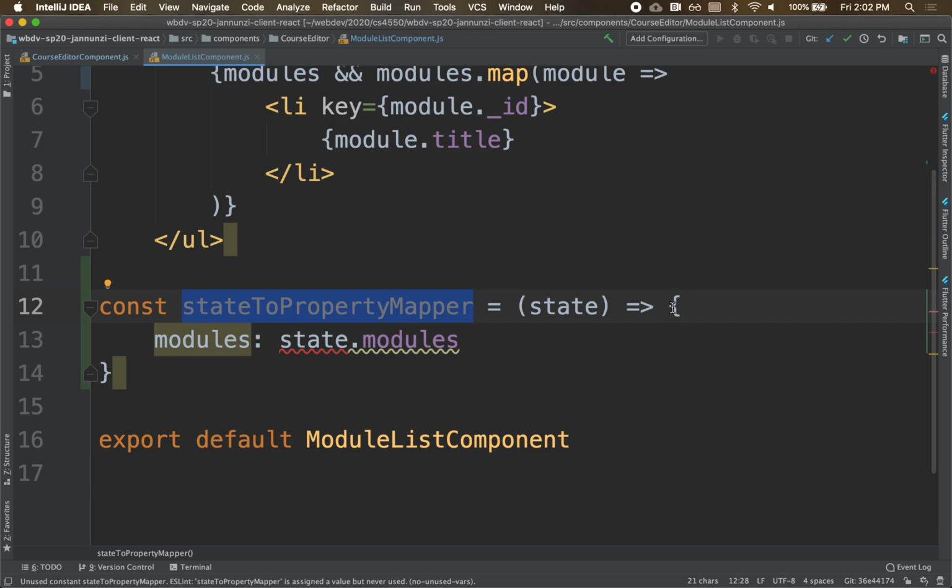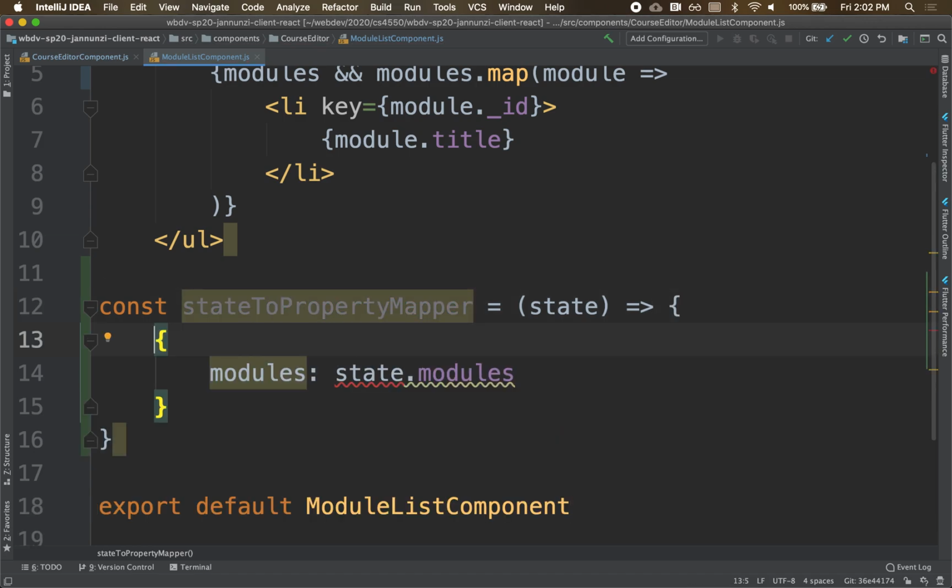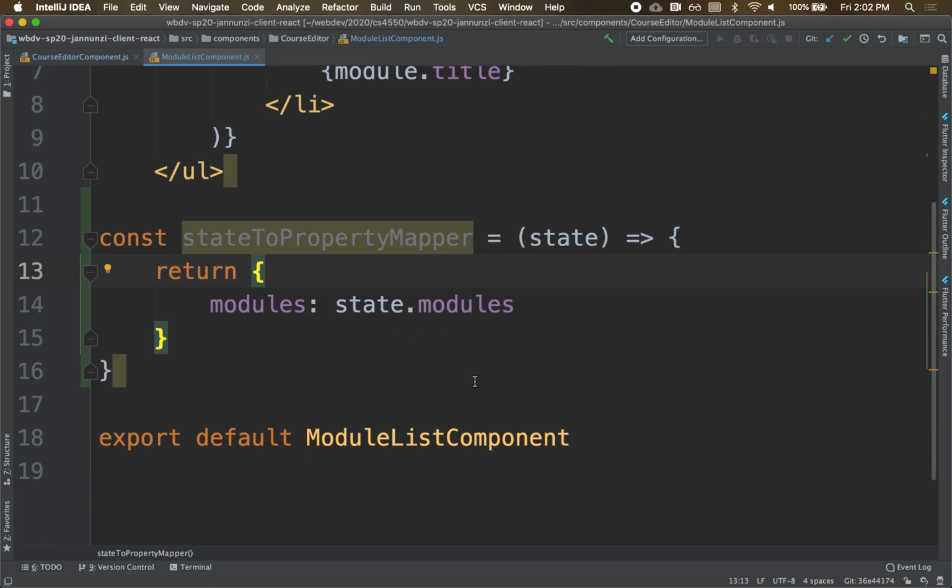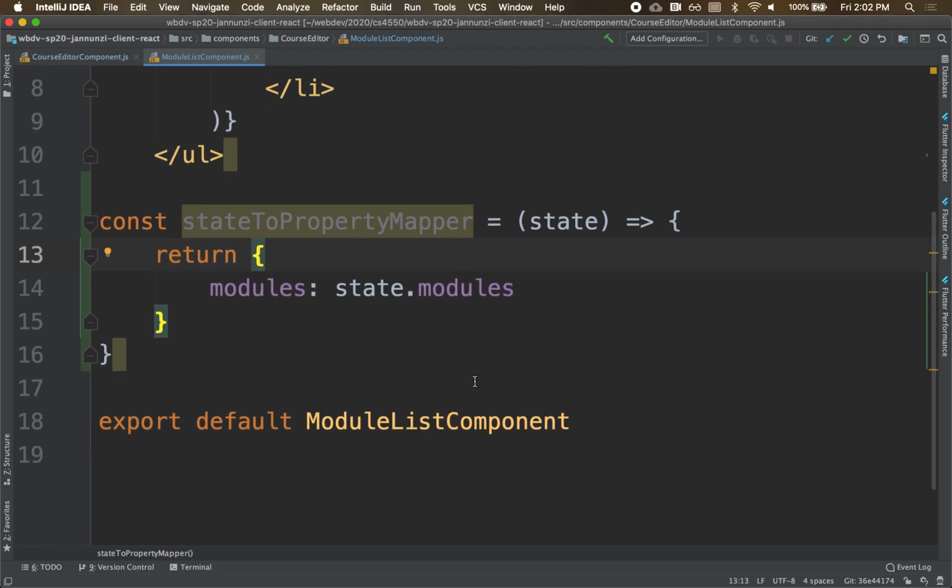You can call it whatever you want, but that's a common name. So this is a function that is going to return this map. Everybody okay? All right, so we have the mapper. So how do we connect, how do we pass it to the module list component? We need to do this mapping and then pass the modules property onto this.